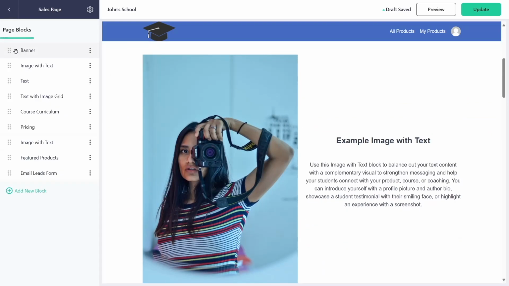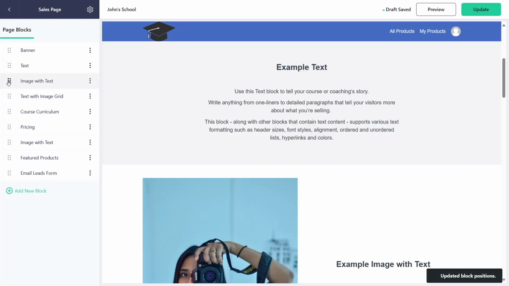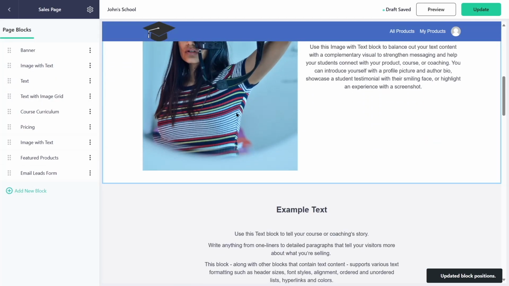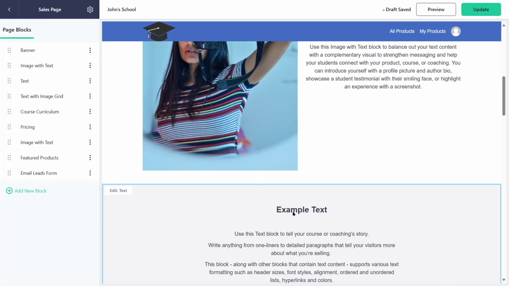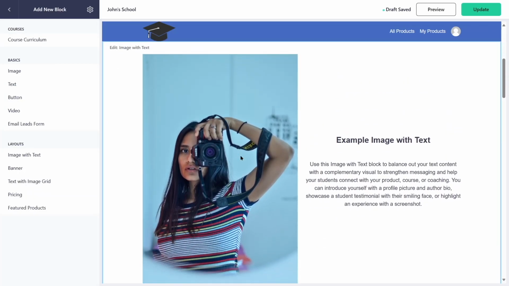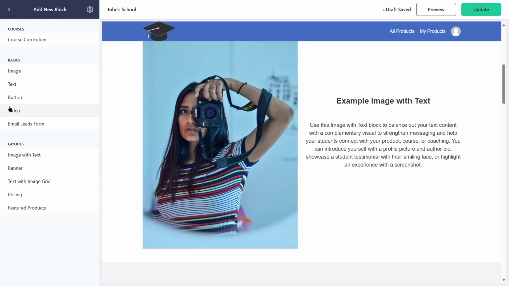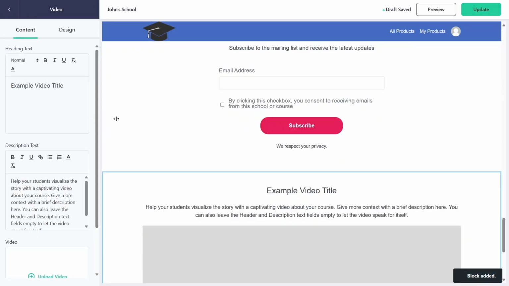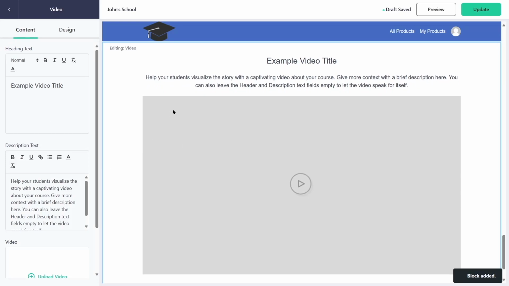Now if we scroll down, you can see there's an image with texts. Another interesting thing about this design is you can drag and drop these blocks in any sections you want. In this way, you can rearrange the orders of the blocks and the design will change accordingly. So if we want to add a video, we can simply click on video over here and select add. Okay, so the video has been added. The content, you can write the contents over here and the description over here.